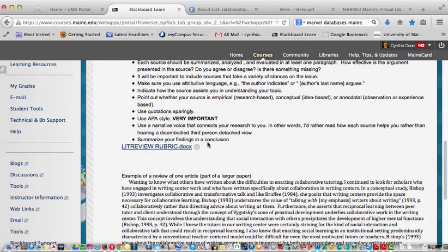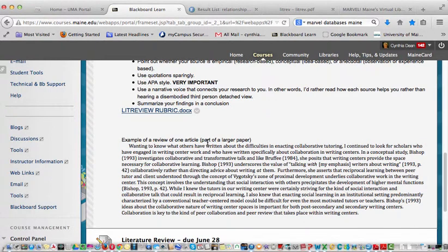Now, below here is an example of a one-paragraph review of one article. And I'm going to read it to you because I think that will help you. Because it contextualizes a question. It keeps going back to the question. I wrote this, by the way. So my question was about difficulties in enacting collaborative tutoring in a writing center. So, wanting to know what others have written about the difficulties in enacting collaborative tutoring, I continue to look for scholars who have engaged in writing center work and who have written specifically about collaboration in writing centers.